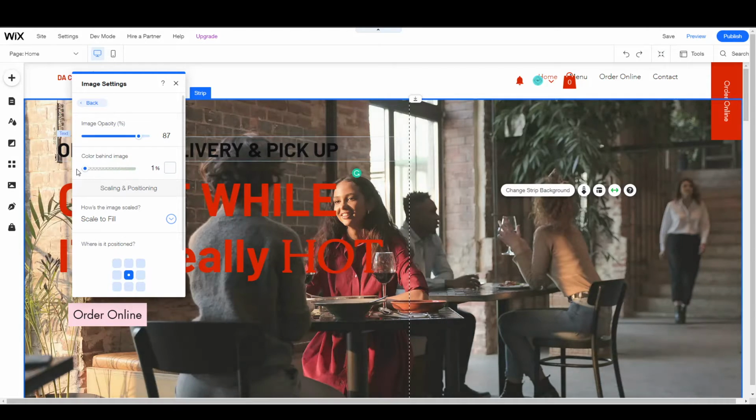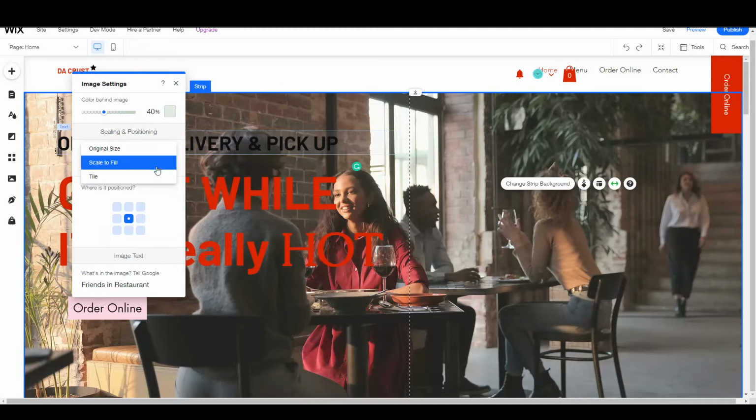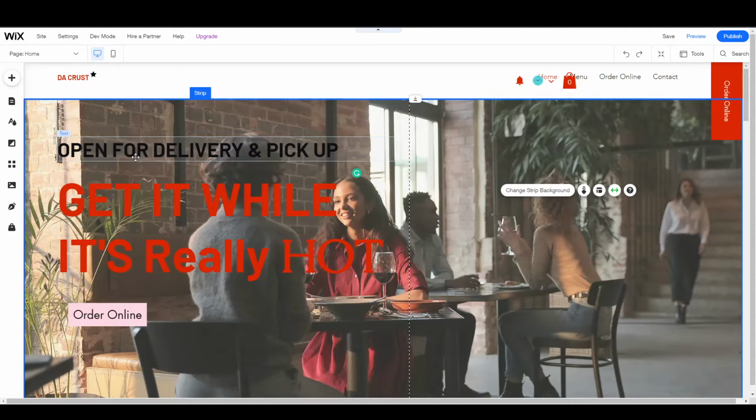You can use color behind mode as well, or you can scale it to fit, or use the original size. You can change how it's going to look like. You can change the style.